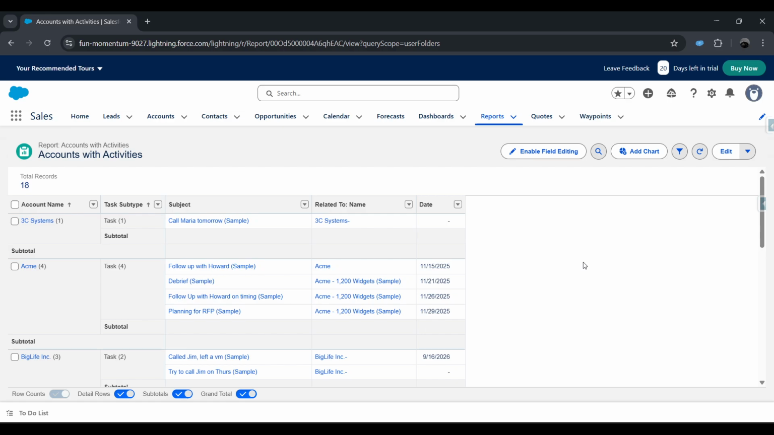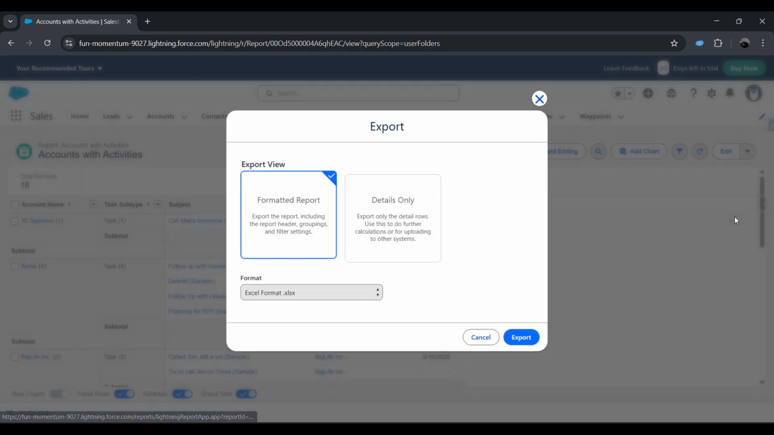Once the report is open, look for the Edit button near the top of the page. Right next to it, you'll see a drop-down arrow. Click on this arrow to reveal additional options for managing your report. From this drop-down menu, select Export. This is the key action that will allow you to download your report data.